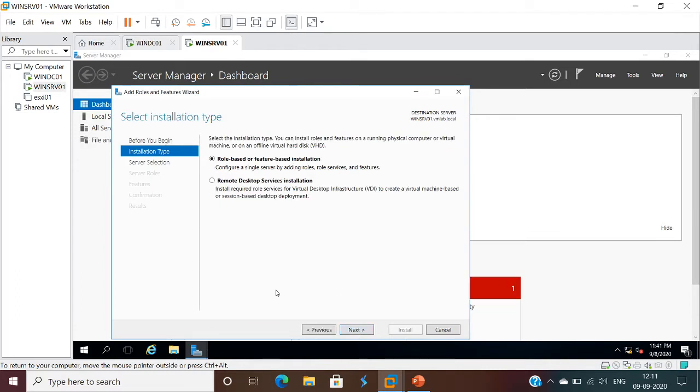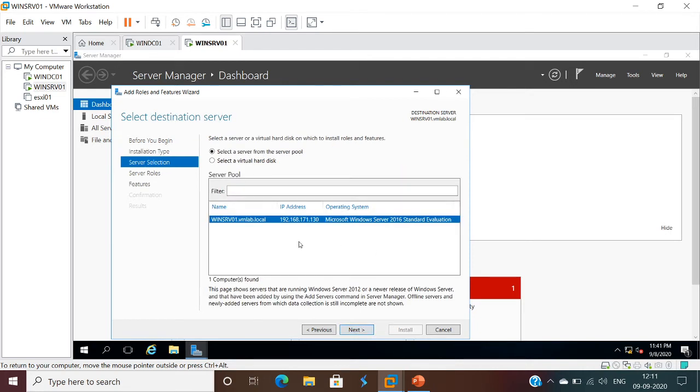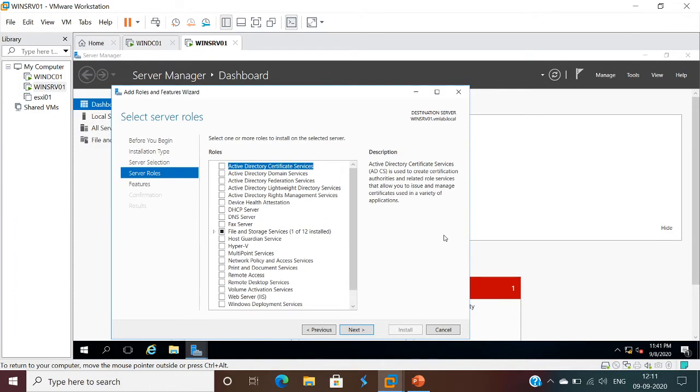So here it is asking us to select the installation type. We are going with the role-based or feature-based installation. We are not going with the remote desktop service installation. Click Next. And now it is saying to select a destination server. If we have multiple servers, we can select the one server where we want to install the DNS. Since we are doing the DNS configuration on the WinSRV01 server, we can see only that server here. So it's already been selected by default. So click Next.